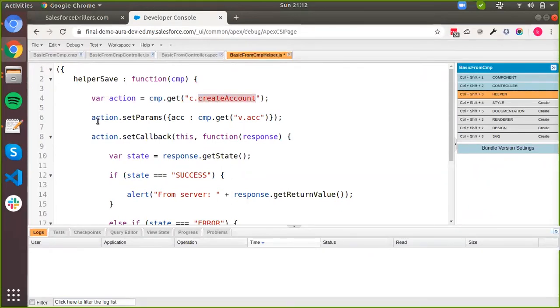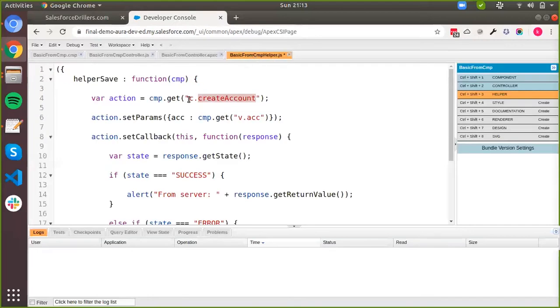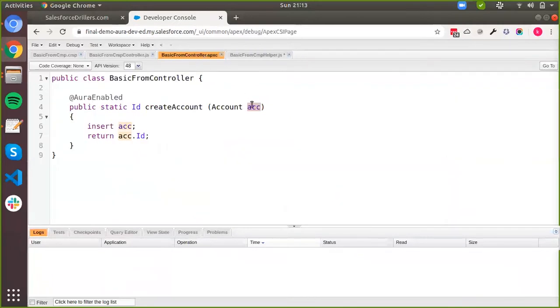Now, this second line, action.setParams. So setParams is actually used to pass parameters to your Apex method. In our previous example, we were not passing anything to our Apex method, but in this scenario, we're passing this account ACC. So you can pass any parameters in this setParams function. And so what we're doing is we're passing it in the form of a JSON where ACC is the parameter name which is being passed, which is right here.